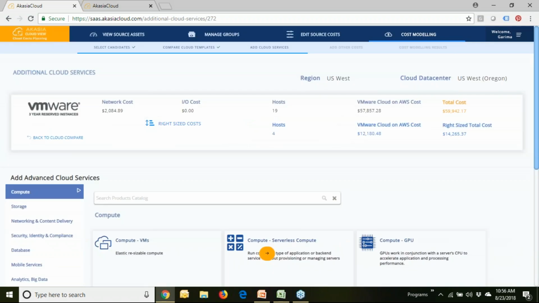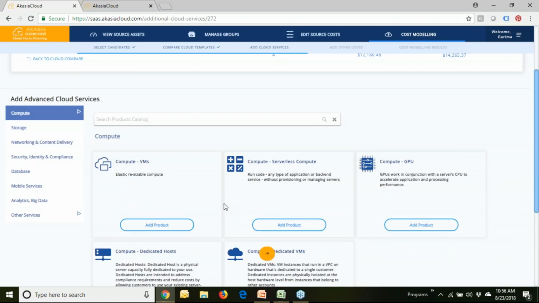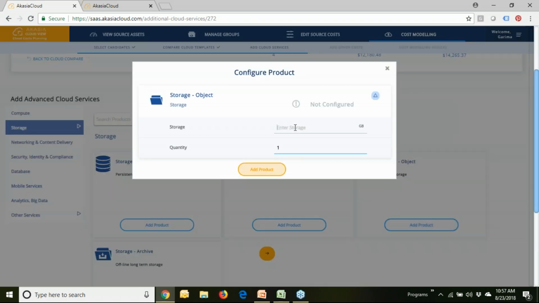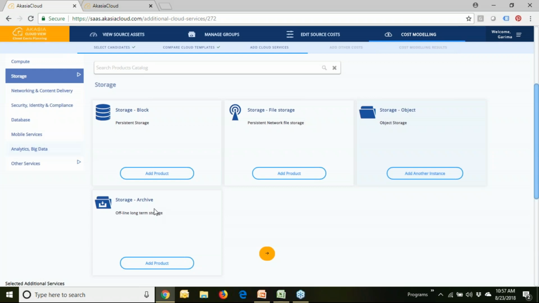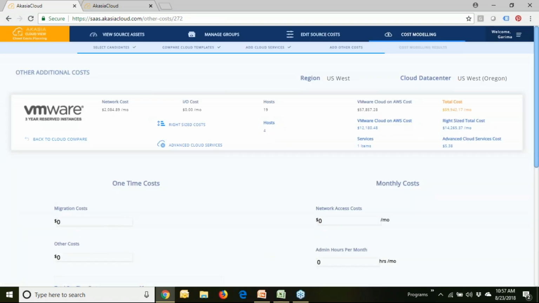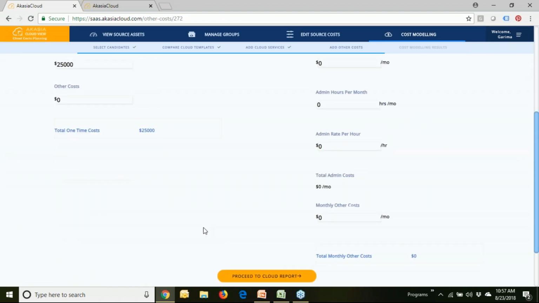And then you get additional cloud services that you want to add. So let's go ahead and add some more storage. You can add anything else that you need here. And then you'd add other costs. Proceed to cloud report.